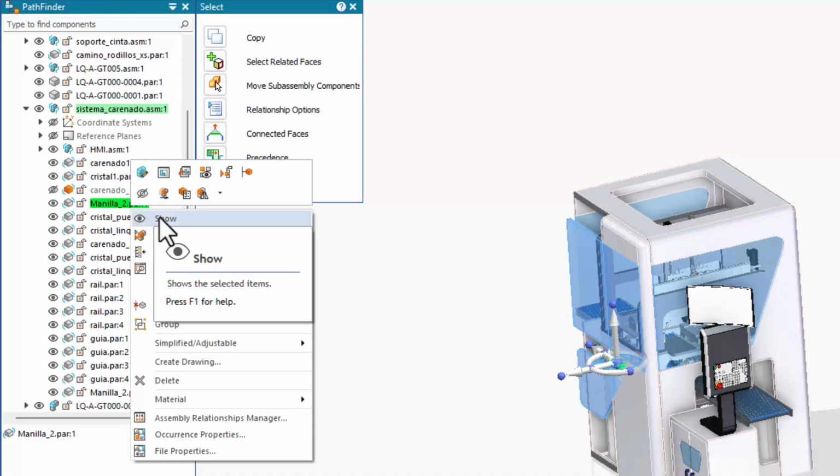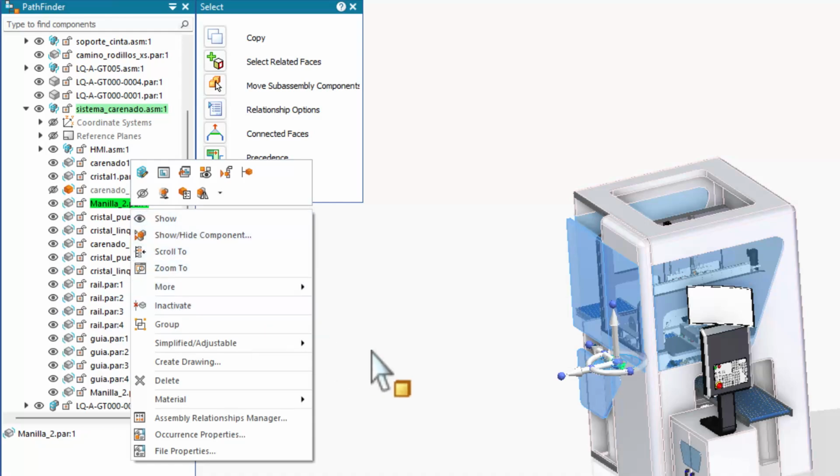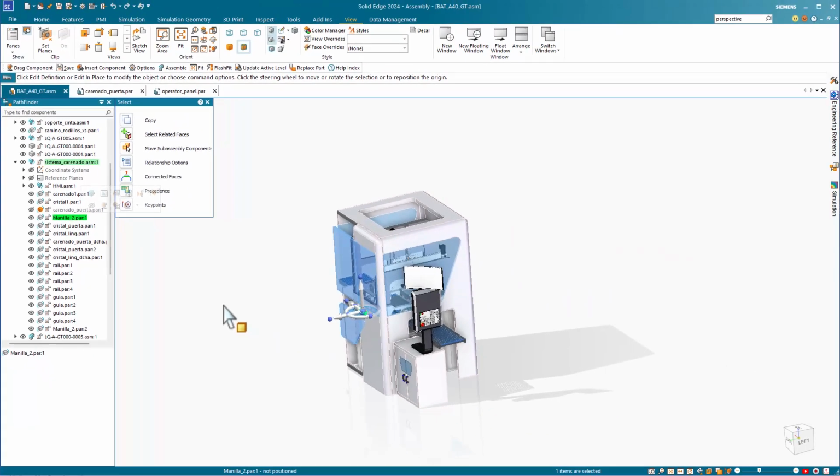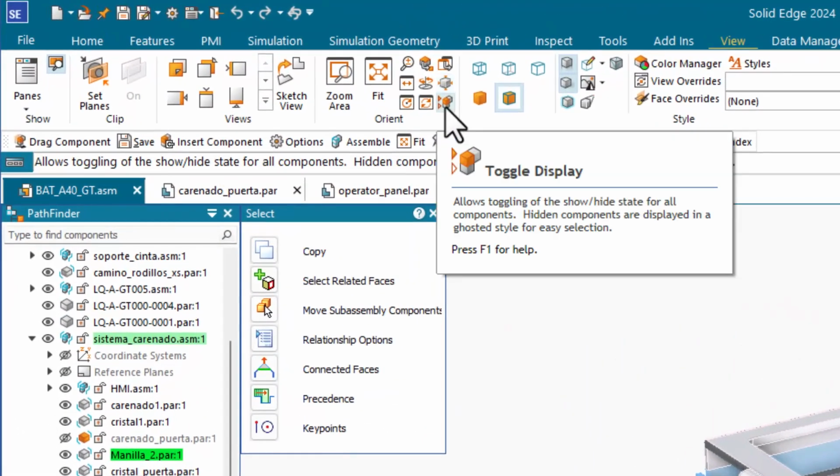Also, from the Assembly Pathfinder, we have the standard Show, Hide, Show All, Hide All, and Isolate tools that you are already familiar with from SolidWorks. In the View tab of the ribbon is a toggle button that toggles the view state of any hidden parts. The hidden parts will be temporarily shown as transparent.